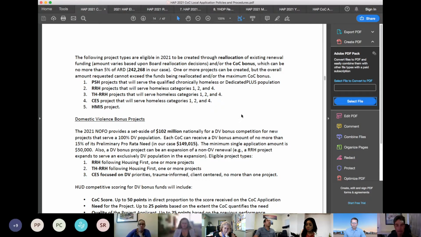But by the same token, we're also looking for rapid rehousing projects, to help people get into their own permanent housing.